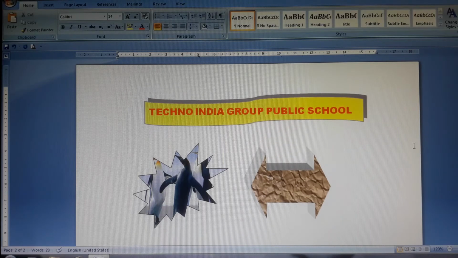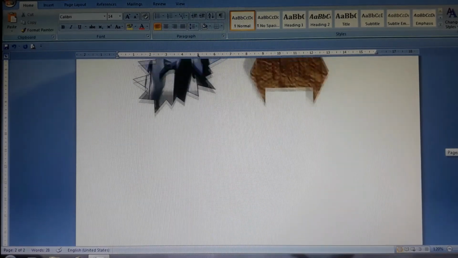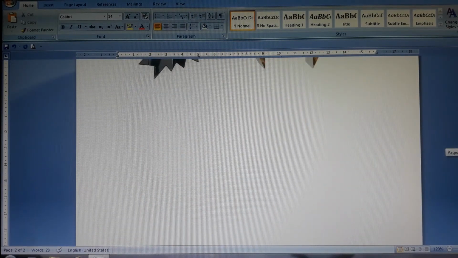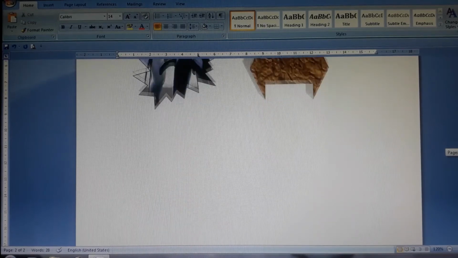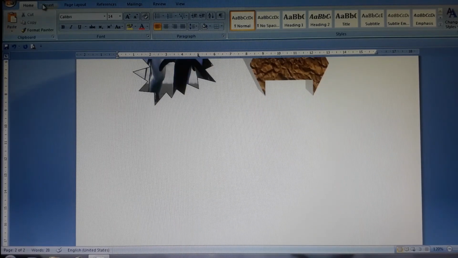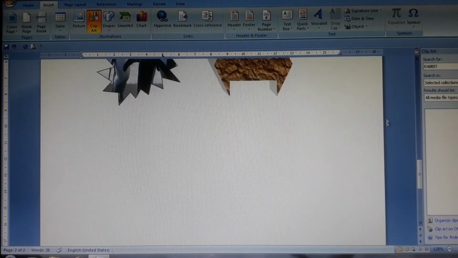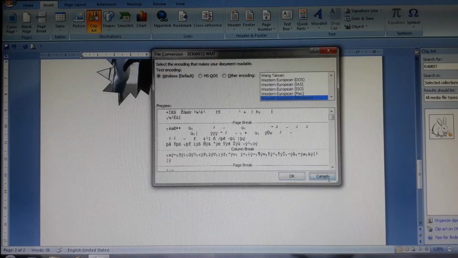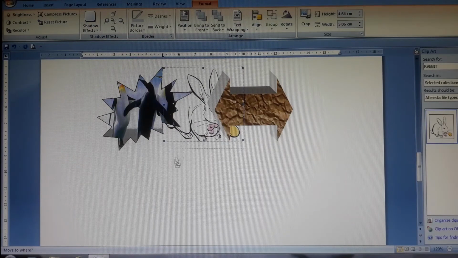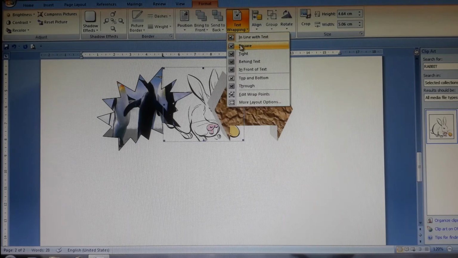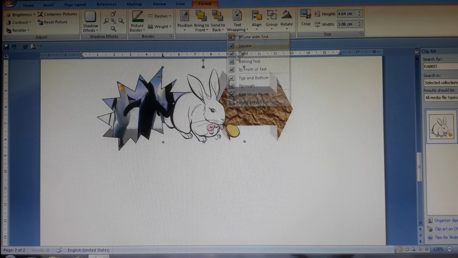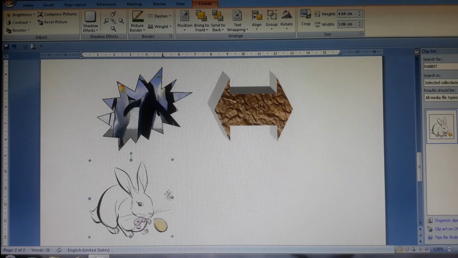Now finally I will show you how to insert the text inside the shape. So, suppose say, first let me go to the insert tab and go to the clip art and take one picture. Suppose say the picture of the rabbit. Click and go. So let me bring this rabbit below. Select the rabbit, go to text wrapping, click either on square or tight. So bring the rabbit below.